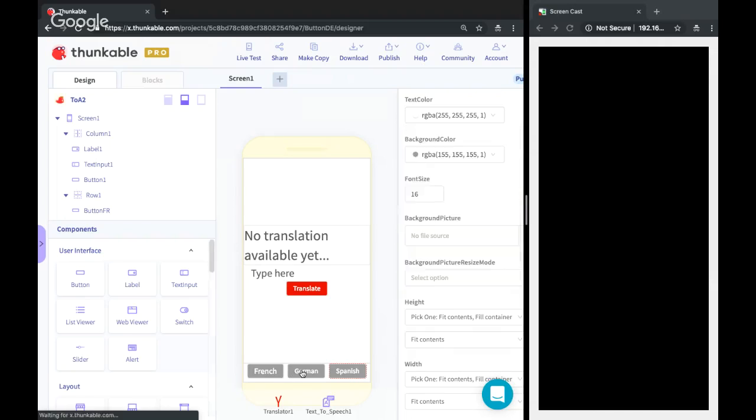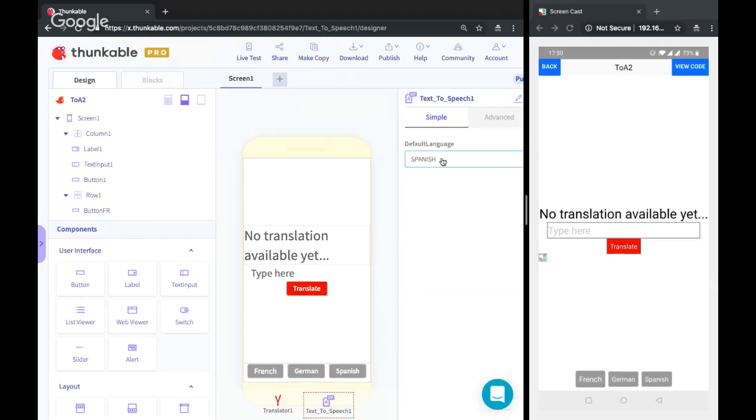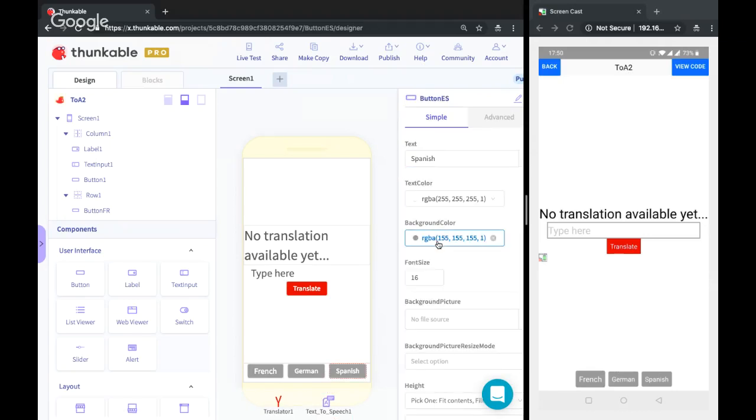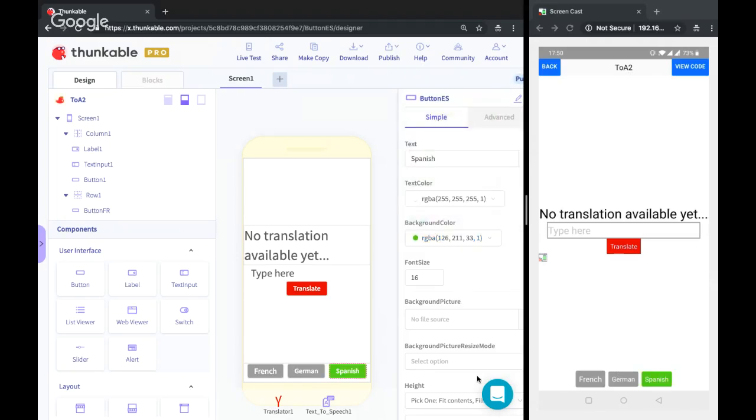Now, because these are gray, it'd be nice if when we click one of these buttons, it actually changes color. So if we go back to our text-to-speech, the default language that we had programmed in here was Spanish. So maybe what we want is to make the background color here a green color like that, and it looks like it's selected, or it looks like it's highlighted.